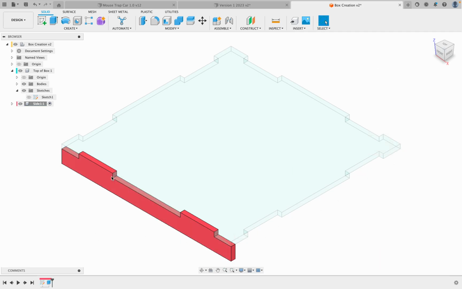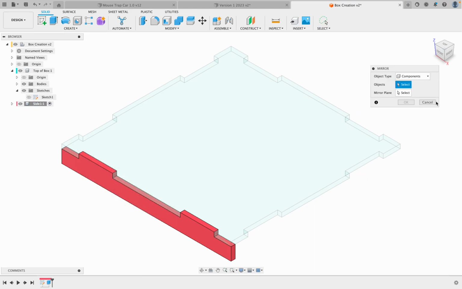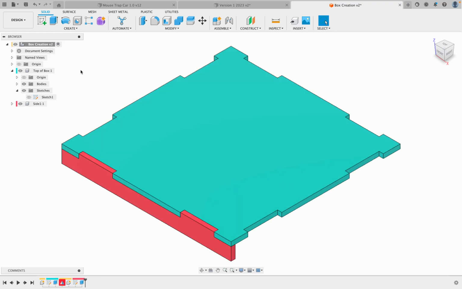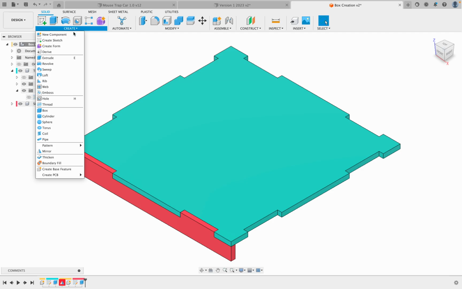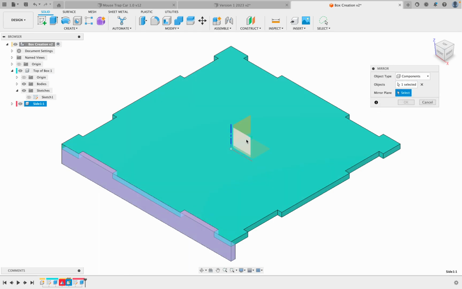Now I want to mirror this across, so create. I'm going to mirror it. I'm actually going to go to my top component first. I always like to go back to that top component to look at things here. And then I'm going to go to create. I'm going to go to mirror. Object type component, so I want to mirror that component, this here. I want to select my mirror plane, and my origin should pop up. If that does not pop up, you can click on it up here, up top, origin, click OK, boom, and I click OK.